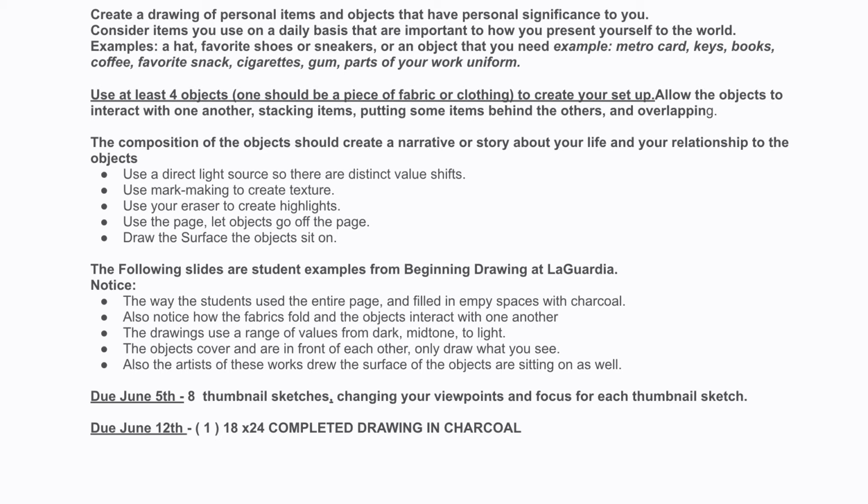And also draw the surface that the objects sit on. So draw the table or the chair or the floor, whatever the objects are sitting on, you can include that as well. And think about the different things that you can use. A Metro card, keys, books, coffee, your favorite snack, food, cigarettes, maybe a work uniform, or maybe your favorite outfit that you like to get dressed up in to go out, or maybe an object that a loved one gave you, like a gift or something. Those are all things that you can use in your still life.